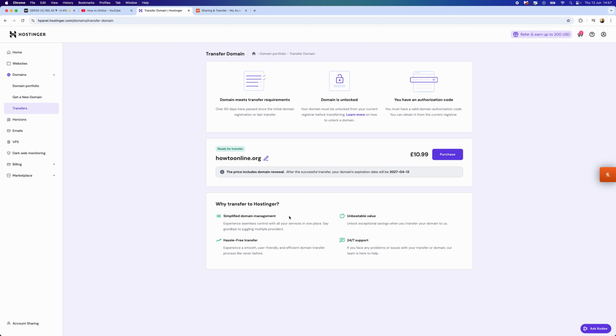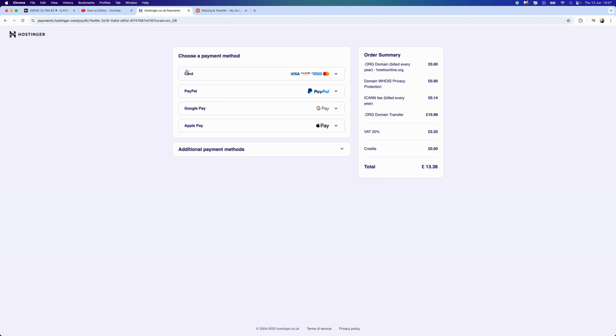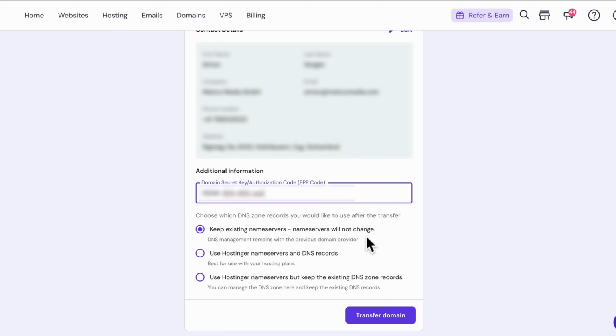Now, once we select transfer, as you can see, if everything is done correctly, it will say ready for transfer. Now, what we need to do is click on the purchase option. From here, you simply need to choose your preferred payment method and then pay for this right here. Once we have paid for everything, you will then be on this page.